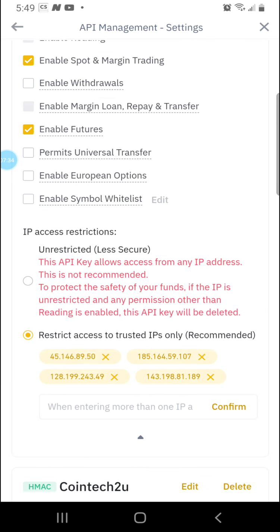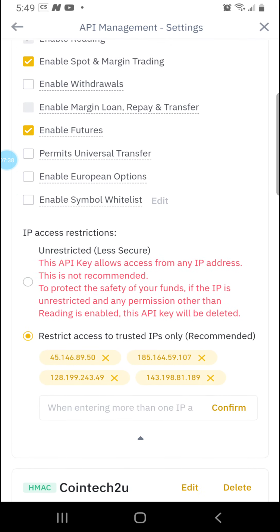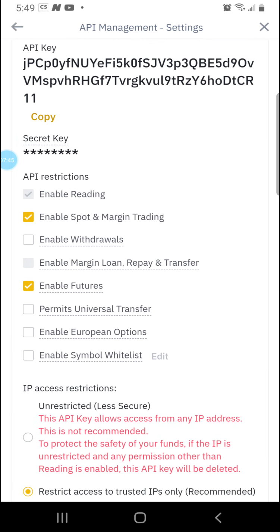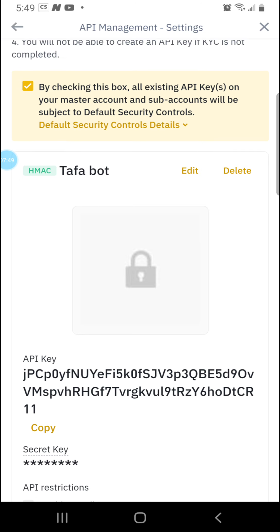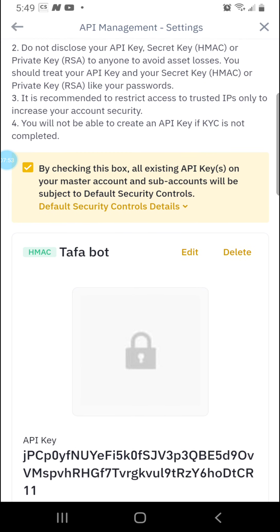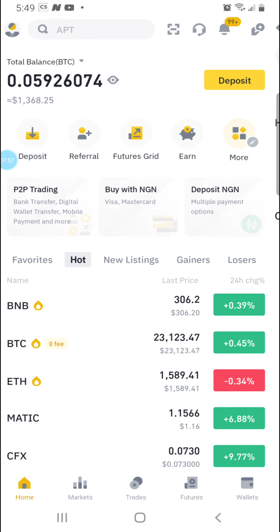Once you click confirm, it will come up like this, the way mine looks. I don't want it to be too long. Once you copy it, you come here and click save. You follow the verification process and you're good. That is all that Tafa is asking of us. After you have done this, you are good to go.